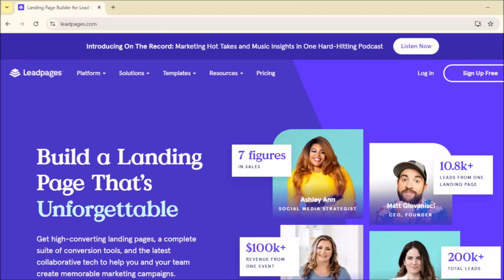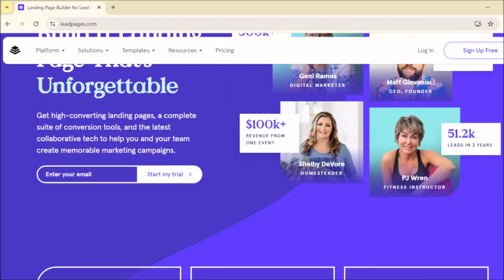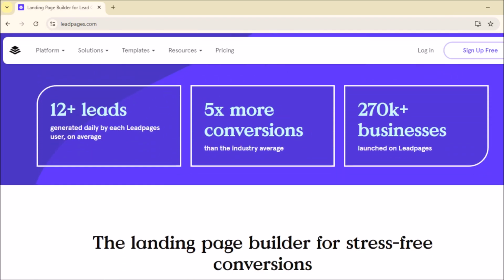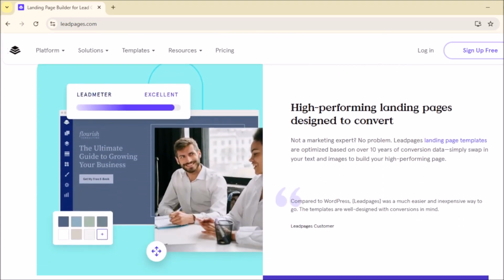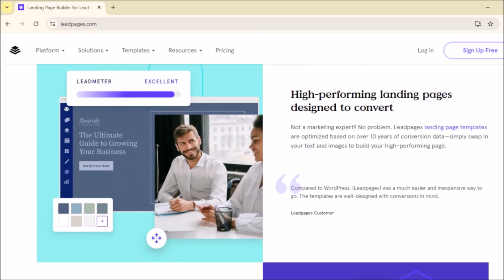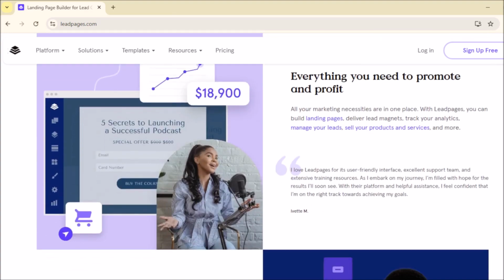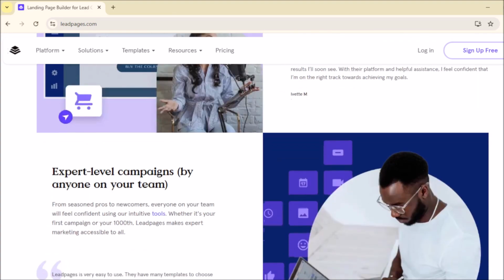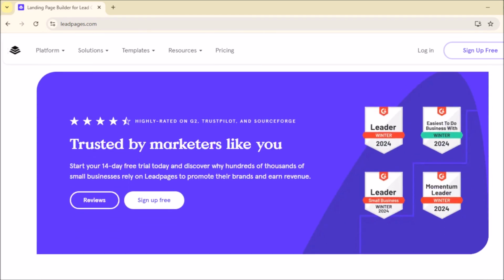Leadpages is a comprehensive lead generation platform designed to help businesses create high-converting landing pages, websites, and pop-ups without any coding skills. It offers a user-friendly drag-and-drop builder, a vast library of mobile responsive templates, and seamless integrations with various marketing tools. By using Leadpages, businesses can effectively capture leads, increase conversions, and drive sales.